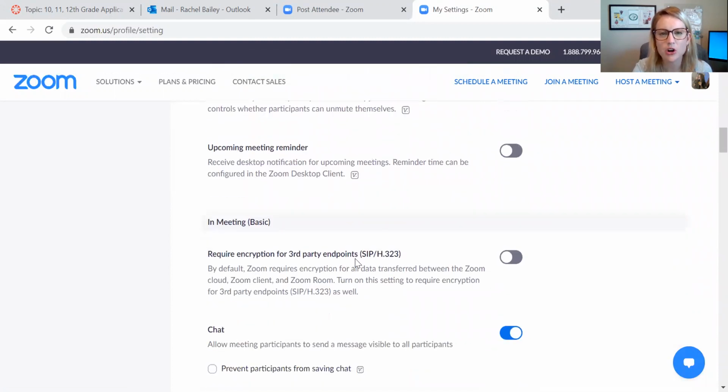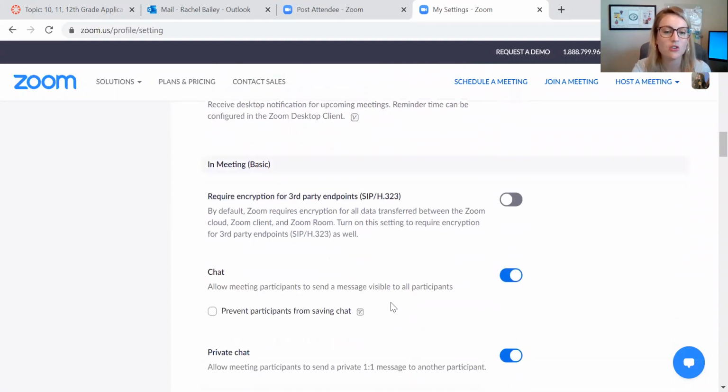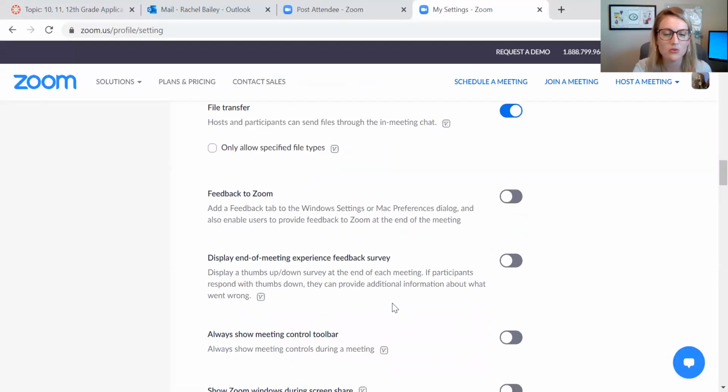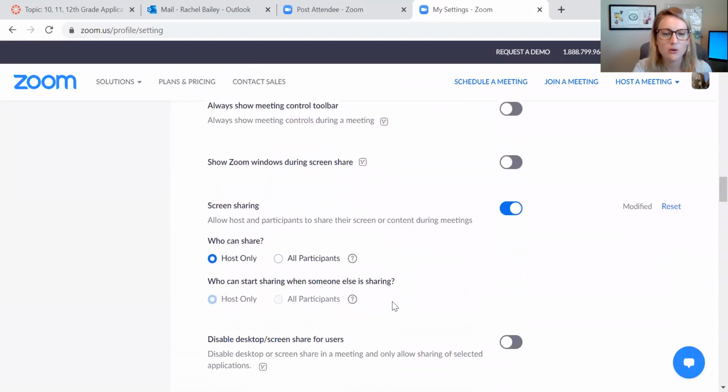So you want to make sure that before you do your first meeting, you come into these settings and set it up, because you don't want to be in your first meeting and then suddenly realize that there's some elements you were planning to use in your meeting that you don't have access to in Zoom. Okay, so scrolling down, scrolling down, scrolling down.